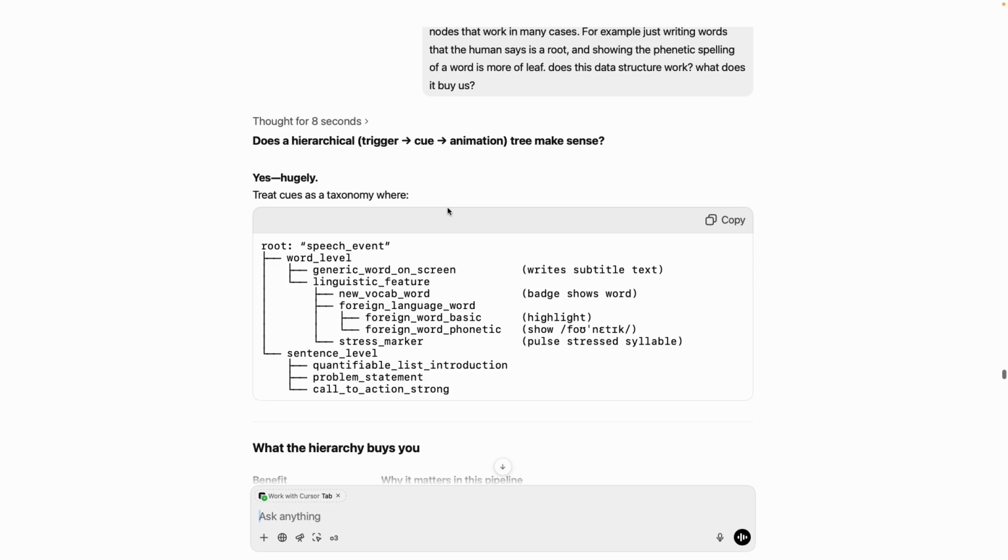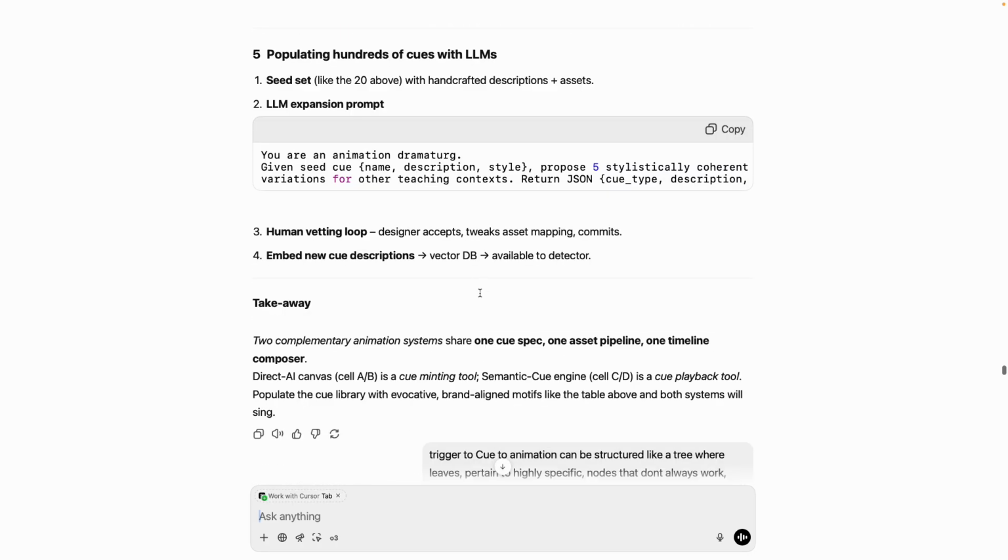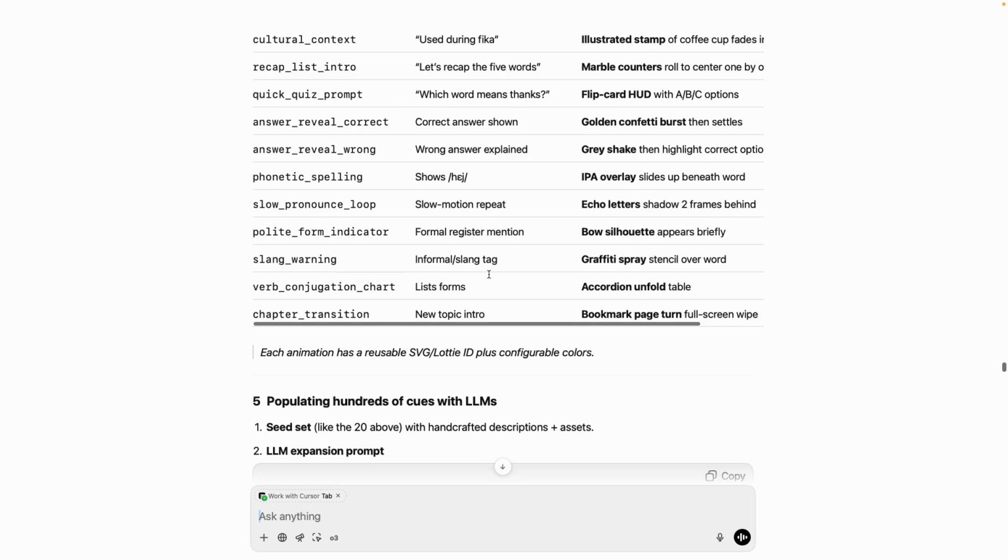The semantic cue system is a tree-based data structure such that there are abstract events that apply in nearly all cases, and then highly specific events that are more narrow to the exact thing that's happening. And if you can't find a very specific event, you just work your way up the tree and find the more abstract event. So that's how the data structure works.